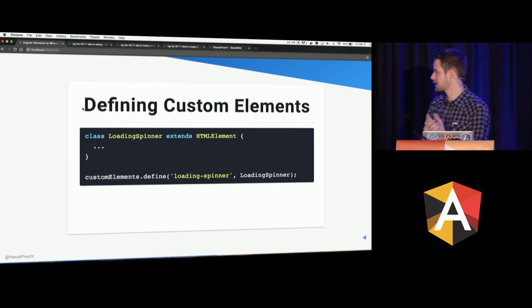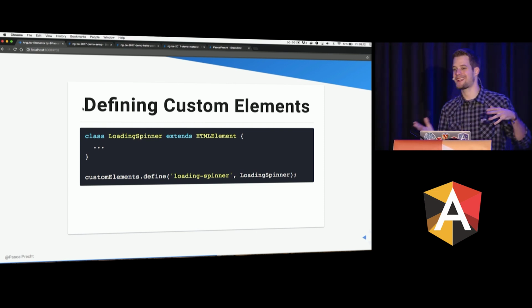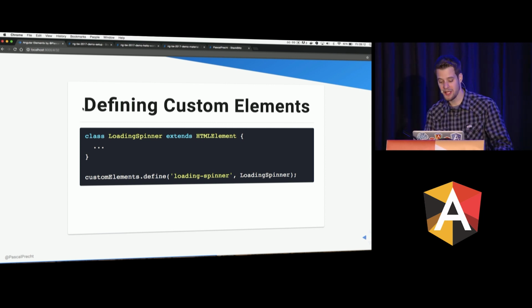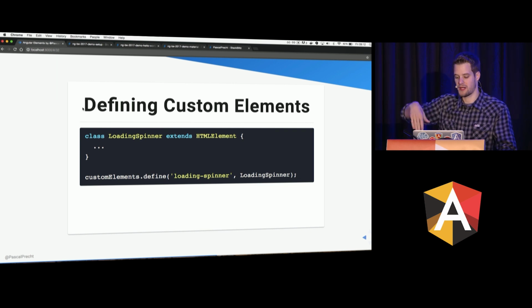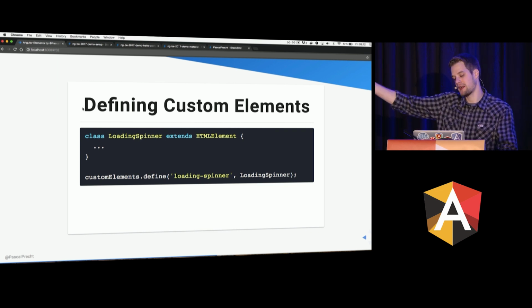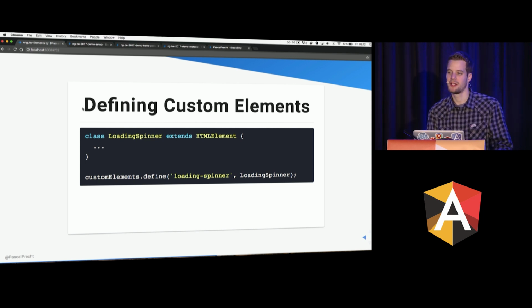How do we define custom elements? Well, this is what it looks like. We have a class loading spinner. We have to extend the native HTML element. And then there's an API on the global object or the window object, customElements, and then .define. And what you do is you give it the name of the tag, and then you pass in your definition. And that basically registers your custom element.